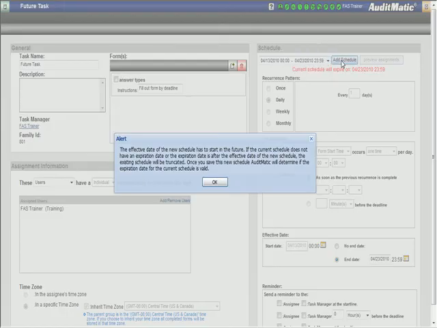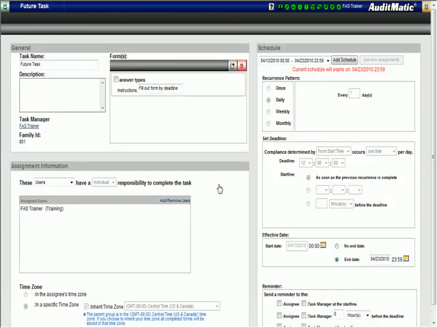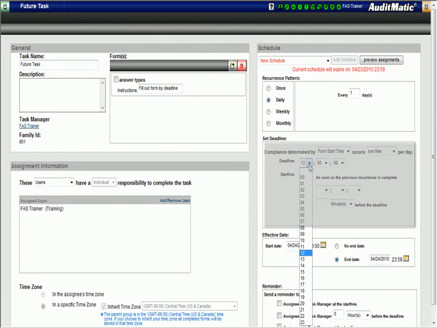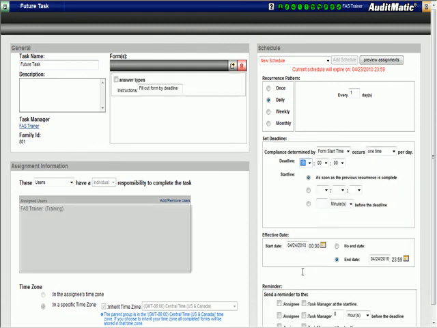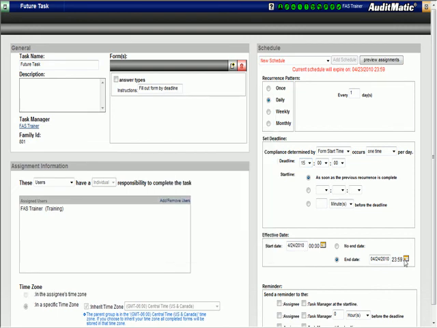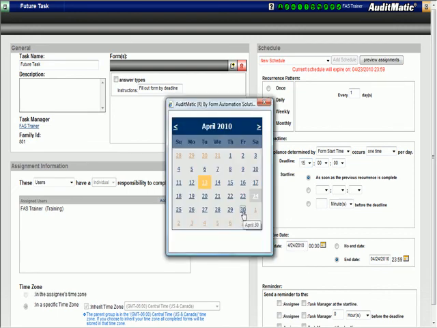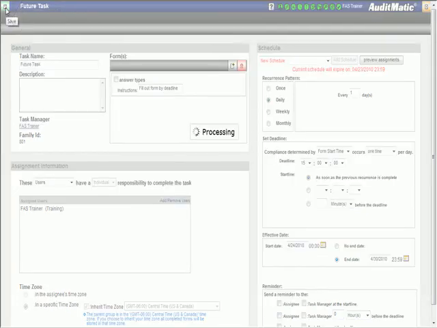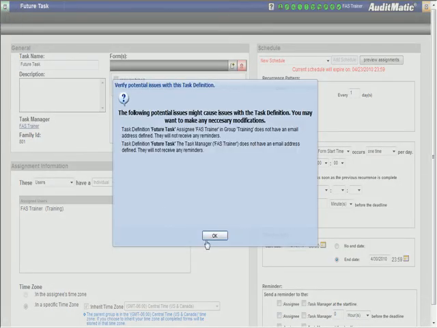Click Add Schedule. An alert window opens. Click OK. Make the changes to the recurrence pattern, deadline, effective date, and reminders, as well as changing the assigned forms or users if needed. Set the new schedule as needed, once daily, weekly, or monthly. Click Save to continue, or click Exit to exit without saving your changes.